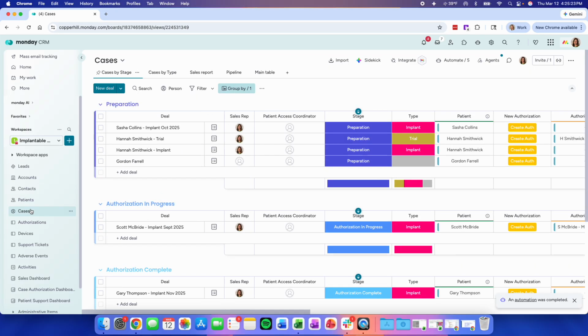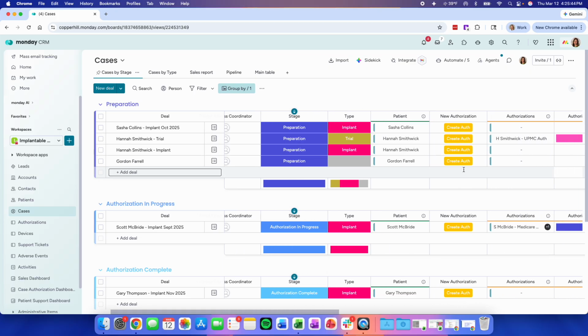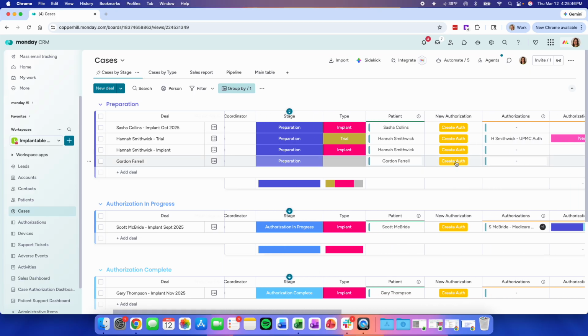The cases can be moved through a variety of stages and can be tagged based on the case type. This is also where automation rules can run to assign appropriate sales reps and patient access coordinators, as is applicable to your process. The patient is linked to this case, and this is where we can kick off the authorization process as well. You can create more than one authorization for a case as is necessary to help this patient gain access to our device.